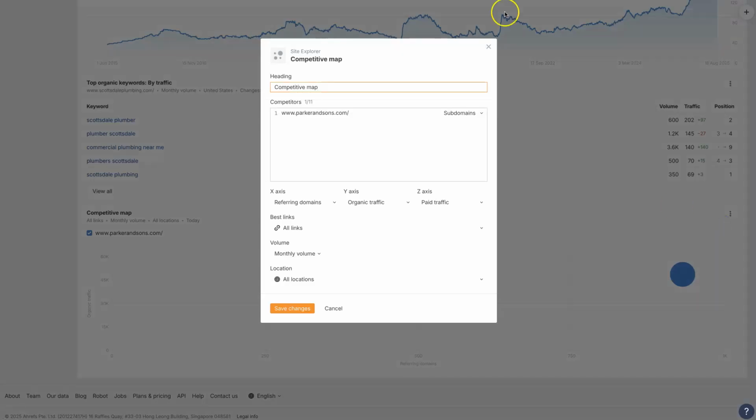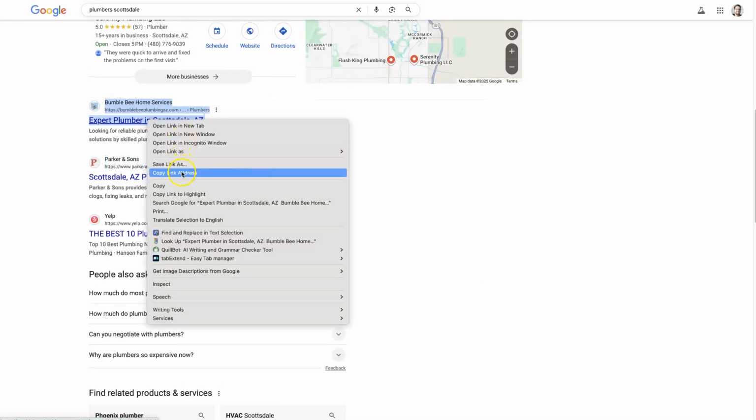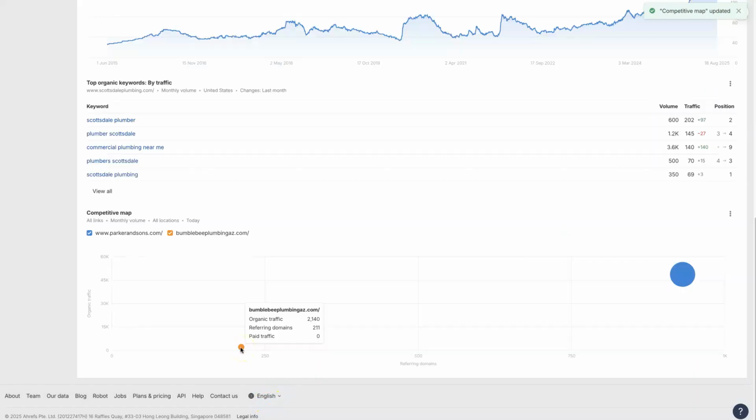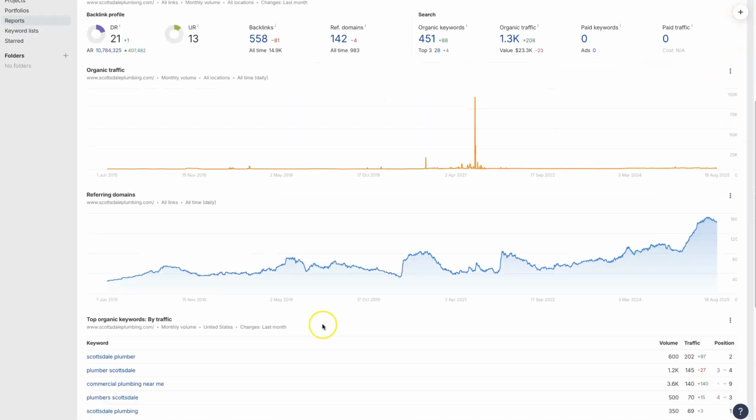Likely we would want to edit this, add in a few additional competitors, probably as many as we can come up with in all honesty, which would then show us how we perform in the organic search results in relationship to these competitors here. So Bumblebee doesn't get all that much organic traffic and doesn't have that many referring domains. But Parker & Sons, on the other hand, is way out here. It's getting a lot of traffic and has a lot of referring domains. It's probably the long-established competitor, if you will.